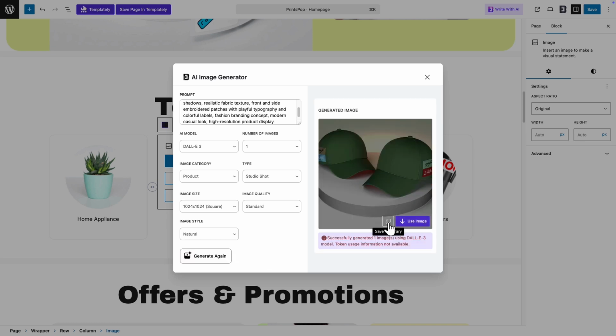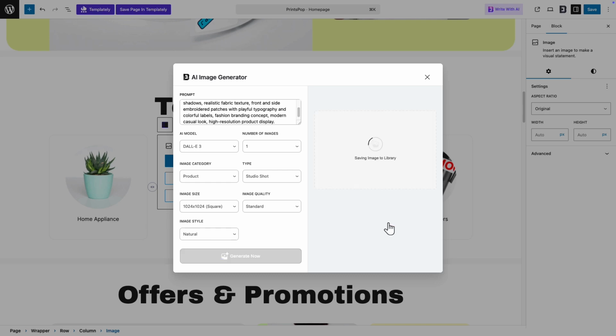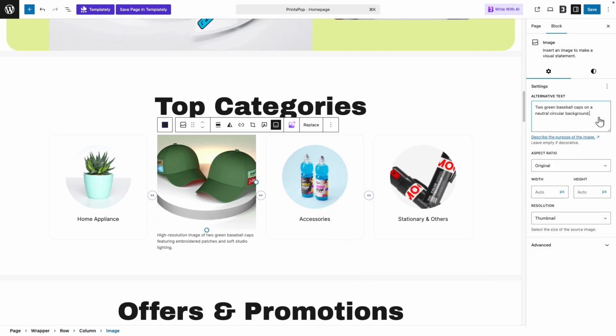You can also save the image in the media library for later use. When you generate an image with AI, the alt text is created for you automatically. You will get an auto-generated caption with AI images. Customize it if you need.